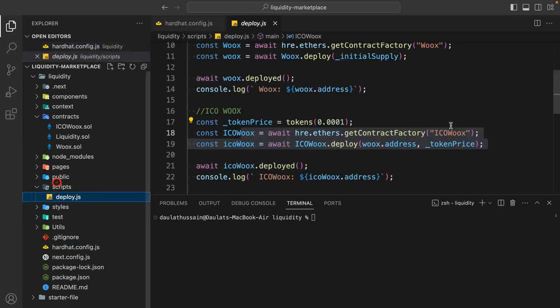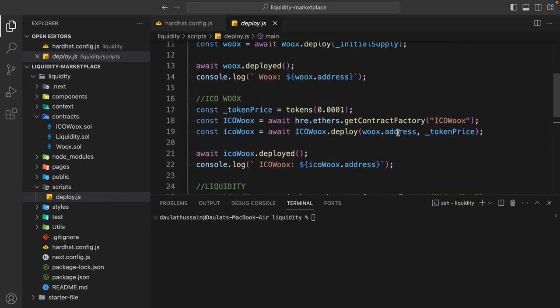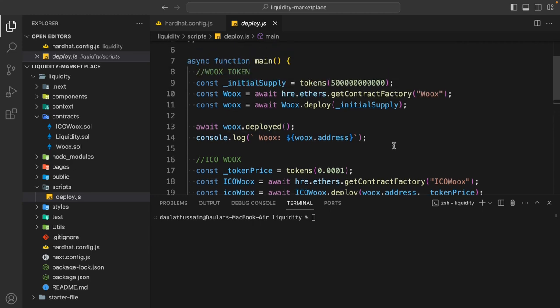Once you're done with that, we're going to simply deploy these three contracts. We are deploying this liquidity, we are deploying this ICO, we are deploying this token.